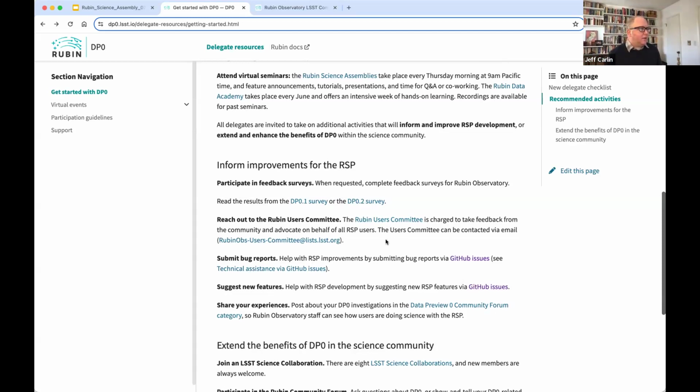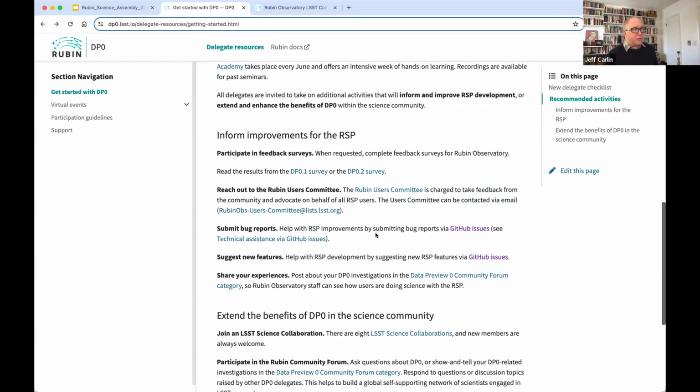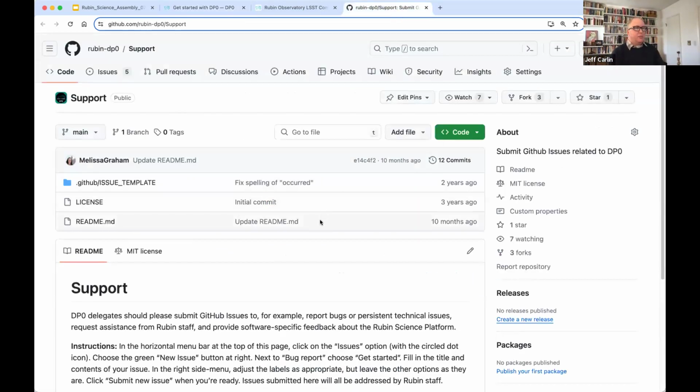I also wanted to mention that if you have bug reports that are more of a technical nature than the sort of things I mentioned when we were talking about the community forum, we actually have a, let's see, a site on our GitHub that you can submit support tickets here. And so this is a more official way of asking for support when something is not working.